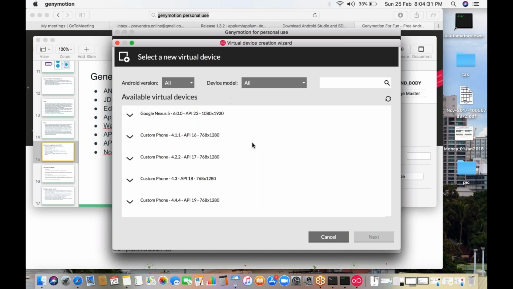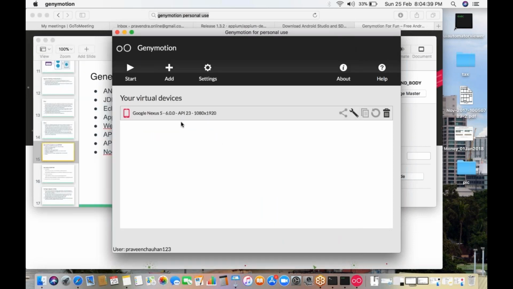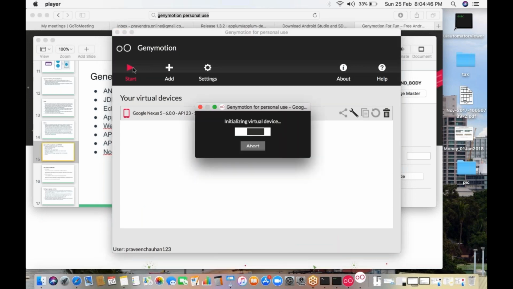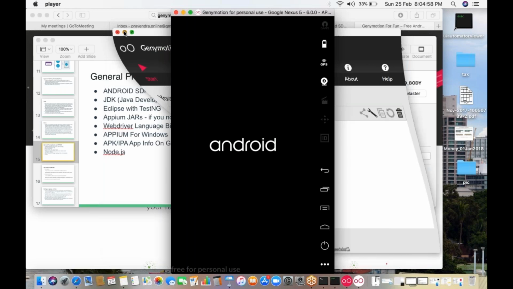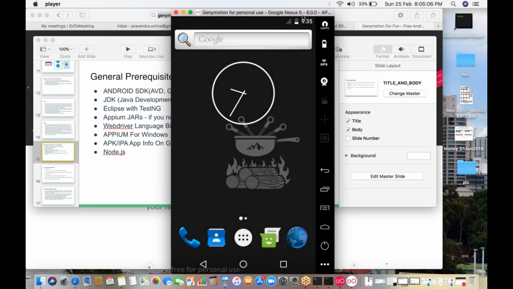So once we download it, when you are clicking on it and then you press next, the device will be added here. So when I start it, you can see my Google Nexus 5 is started.